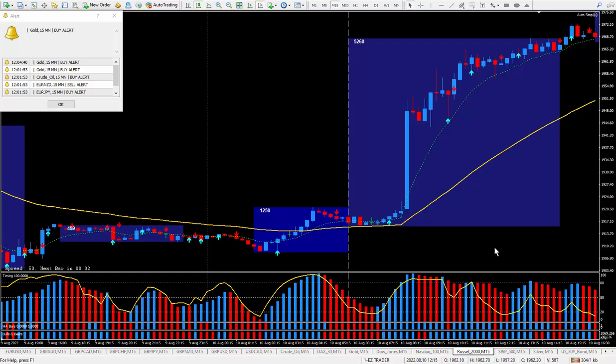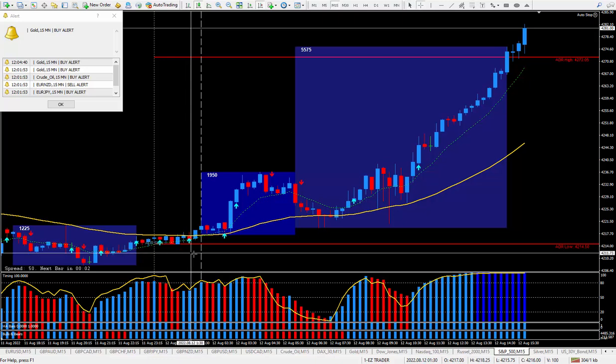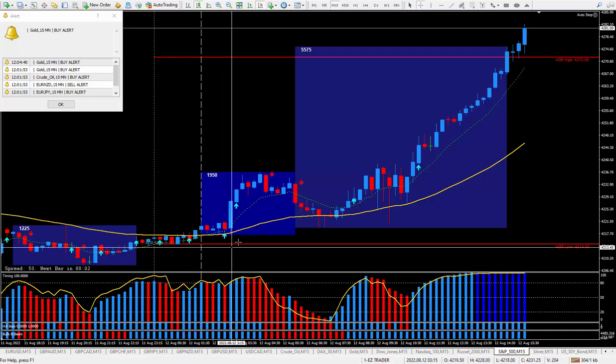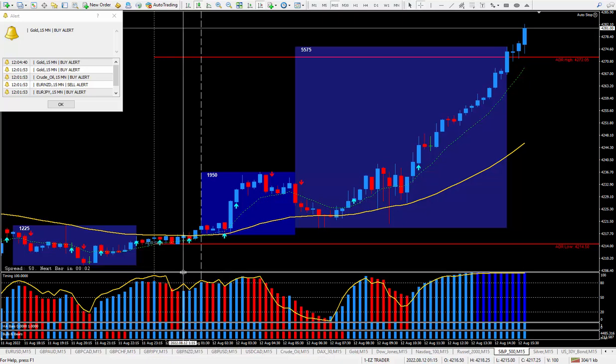I was hoping to keep these videos around 20-25 minutes, but I really want you to understand this. We'll do one more. S&P 500, London. There's the buy arrow, another buy arrow, another. Just to let you know, these arrows should only pop up when it goes from red to blue.